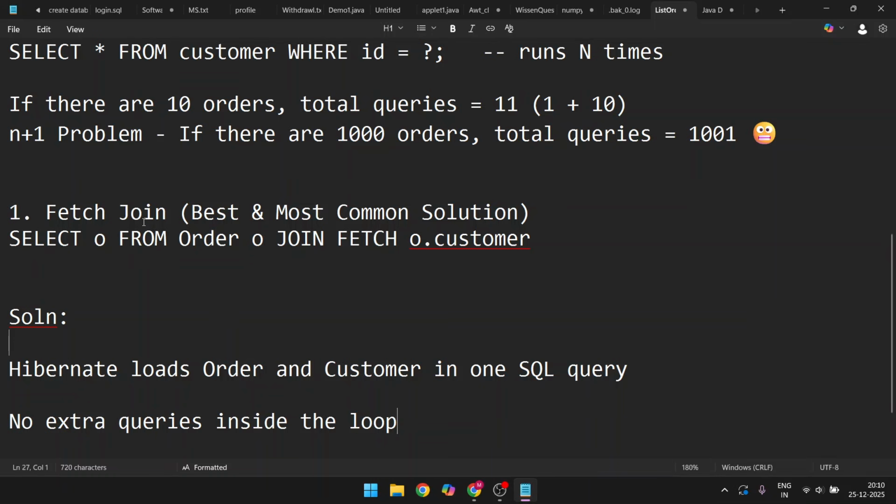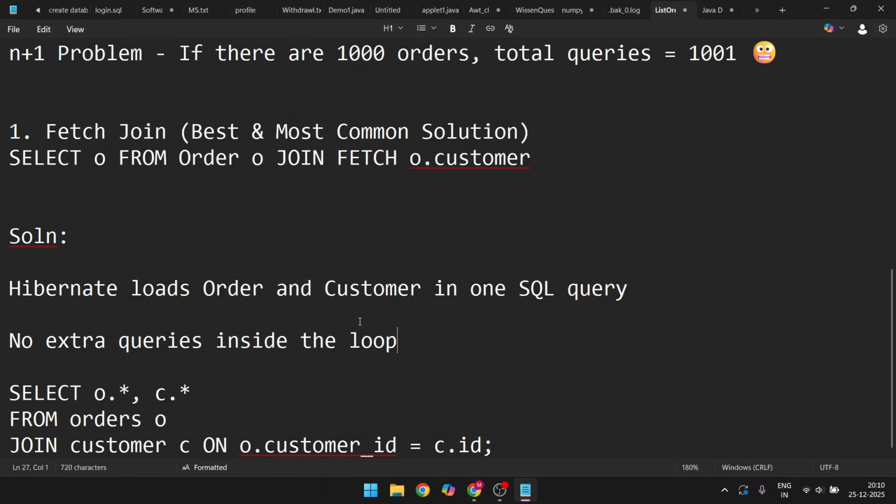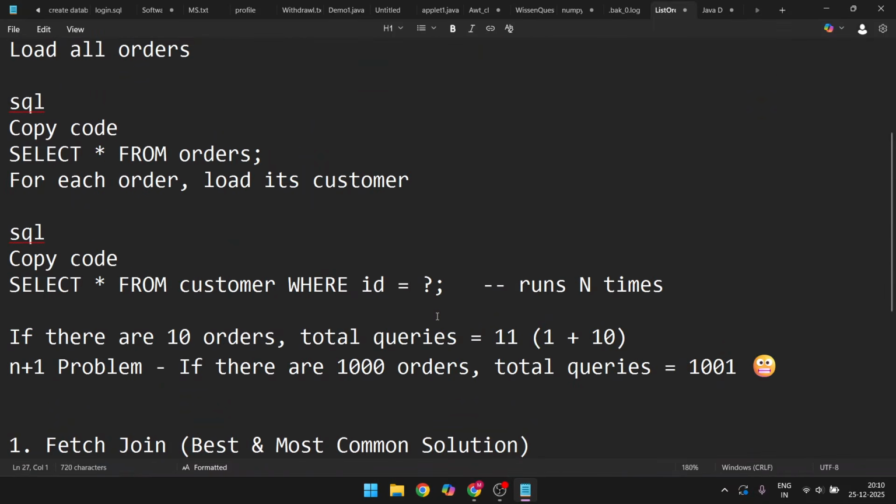Another solution is that you use a fetch join query, and you join both the tables, order and customer, using the native query. This is the best and most common solution, you can say, and no extra queries are needed. Using the join inside the query, in one SQL query Hibernate will load the order and customer based on the join. So that is the resolution of the n+1 problem.